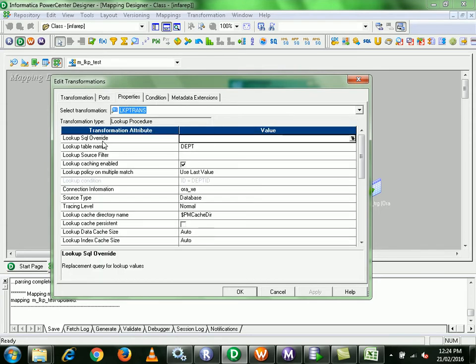Now we'll go to properties. Here we also have lookup override. So the query which is getting fired on lookup, you can override that SQL. Lookup table name they have given. Lookup source filter, which we saw in source qualifier, if you want to put some filter.